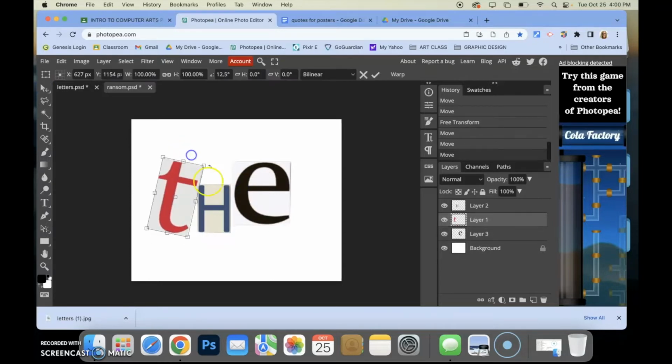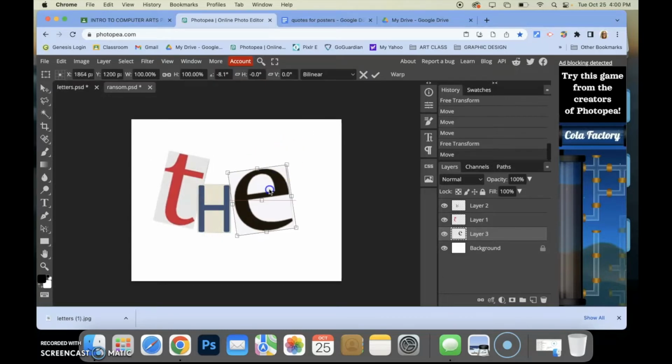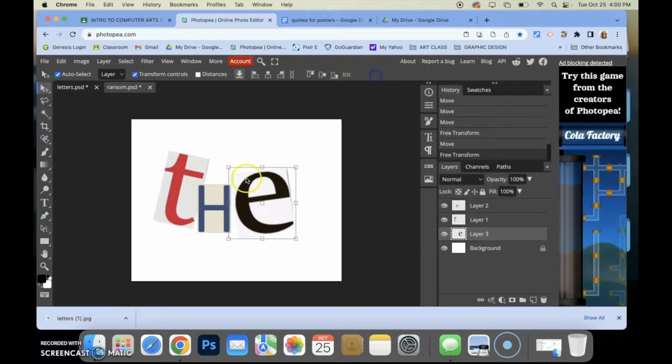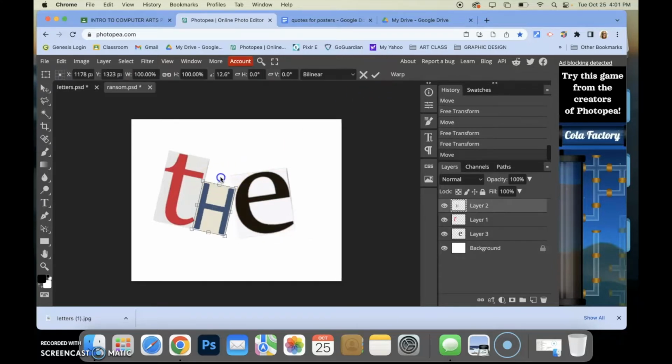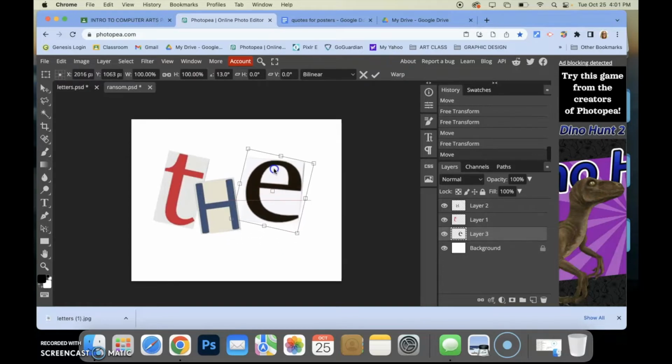So a couple things you can do. You can have them overlapping. You can have them crooked. That's okay. And you're going to create a nice little composition. I personally like when they're kind of crooked. And you can smash them a little bit, squish them a bit if you'd like. But you don't want to squish it up too much. You want it to still look pretty good.